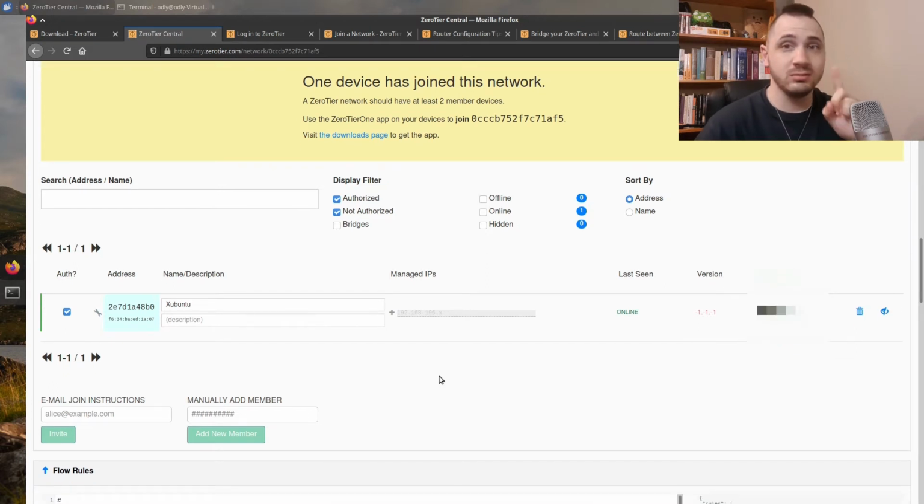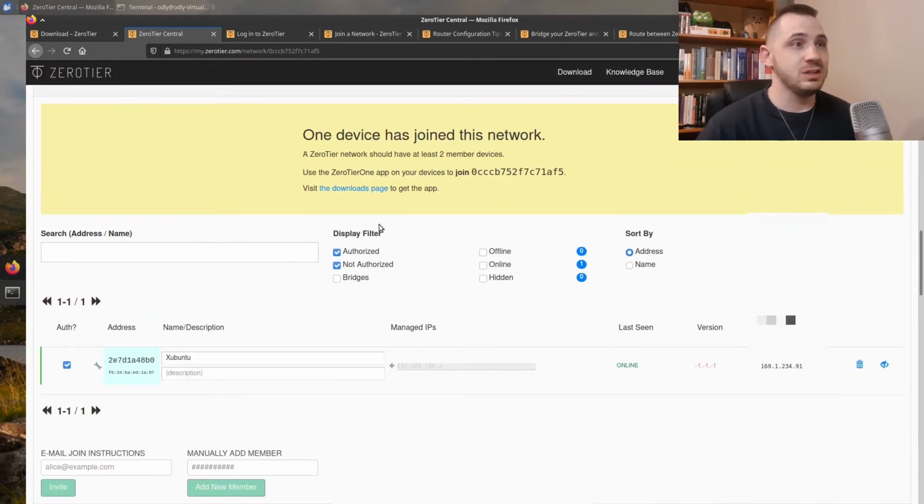So that's one. Okay, now obviously, like it says here, we need more than one member, and what we're trying to design here is to have all my devices talking to each other when I'm not at home and I've got roaming devices.